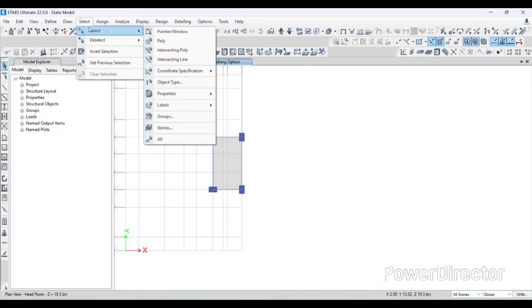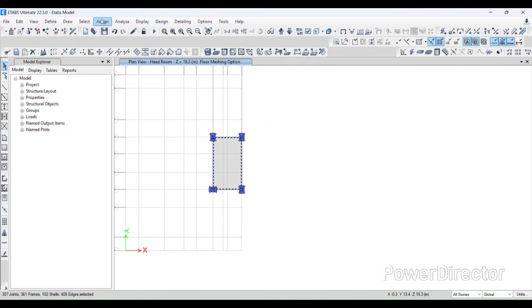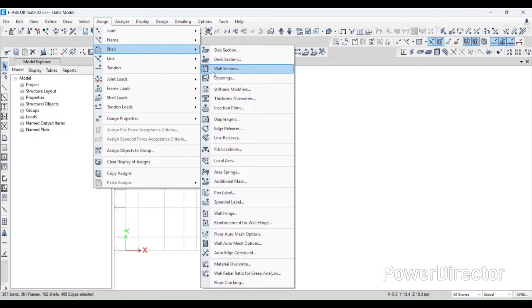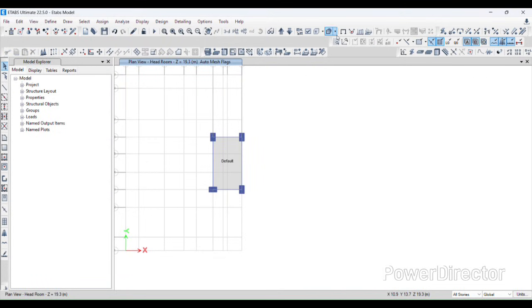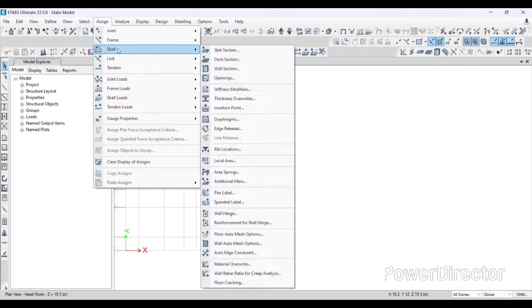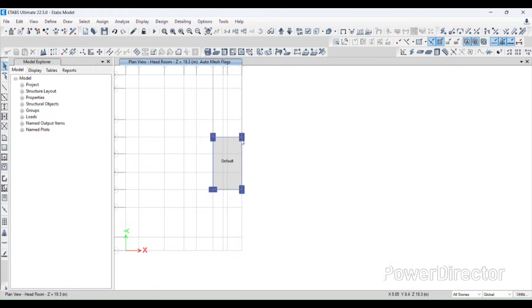Now we have to do meshing in the slabs or shell objects. So again I'm selecting all. Again in assign I am moving to shell, and in shell I am moving to the floor auto mesh option. So here I am selecting the default. Okay, so default mesh is assigned for the floors. See, there is also a wall auto mesh option in shell, but as there is no shear wall present in our structure, I am not using it.